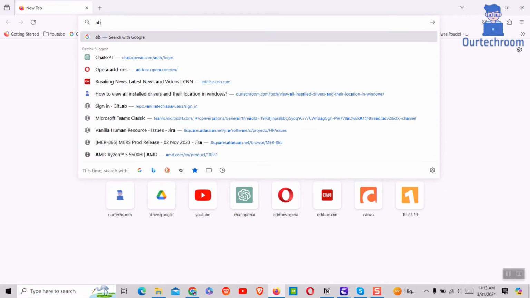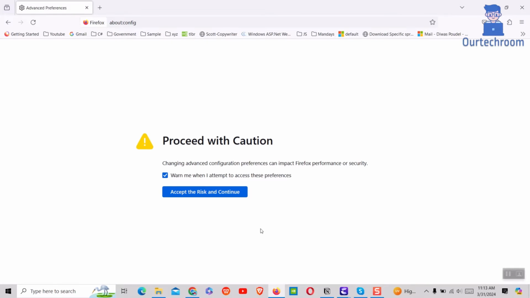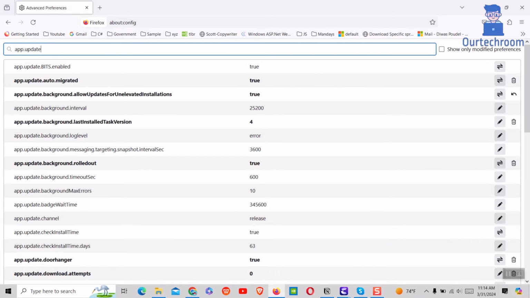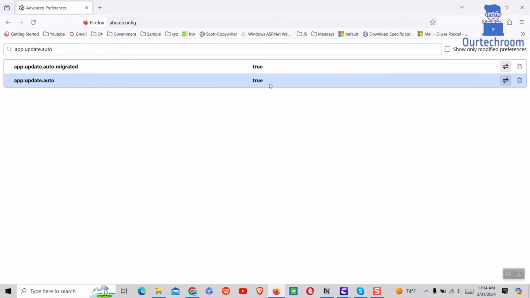In the address bar, type about:config and press enter. Click accept the risk and continue warning message if it appears. In the search bar, type app.update.auto. Then in app.update.auto, just click on the plus button on the right. Double-click on the app.update.auto preference and set its value to false to disable automatic updates.